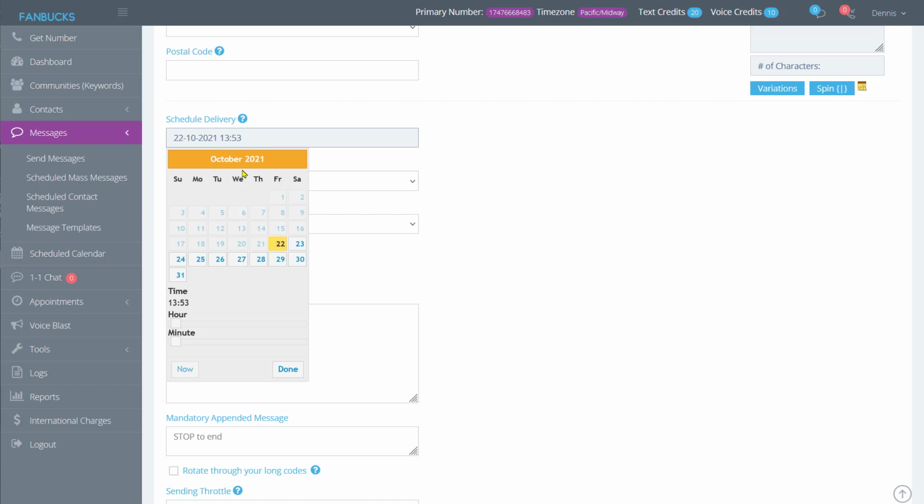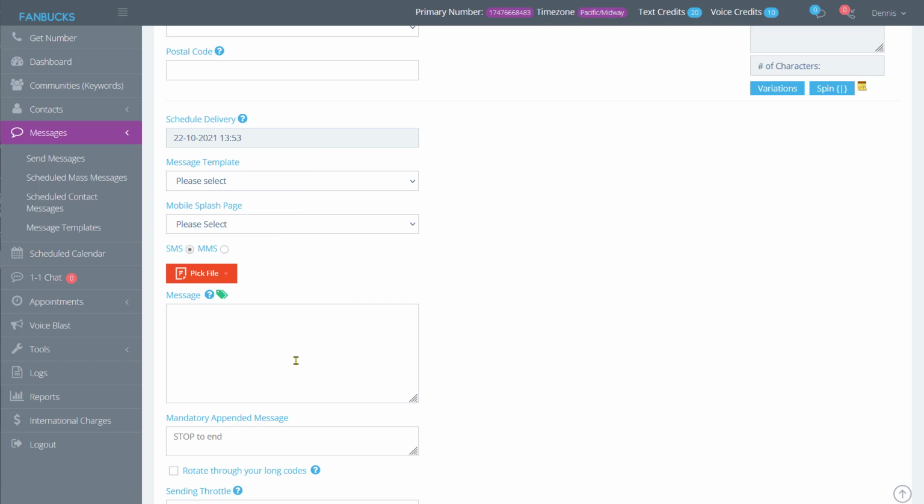To select a specific date and time, click on the Date field and select the date and time of your choice. Our system will automatically send your message at the date and time you selected. If you set your message for a future date, make sure that you have the correct time zone set for your account. You can check the time zone settings by going up and hovering over your name and then clicking on Account. Verify that your time zone is correct.